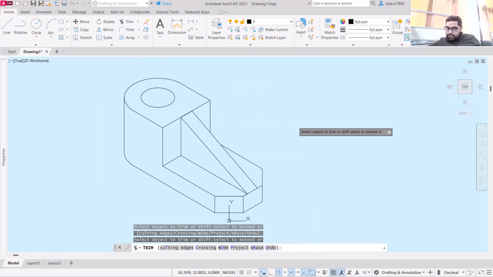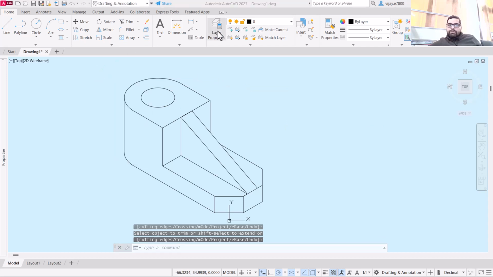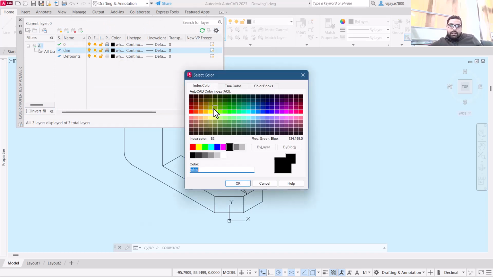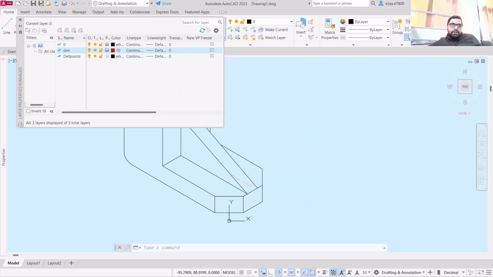So this is the drawing that we wanted to create. Okay, the next thing that I'm going to do is create another layer for dimensions. So go to layer properties, create another layer, write the name of the layer as dim, and select its color as red or any other color that you want, and press OK.